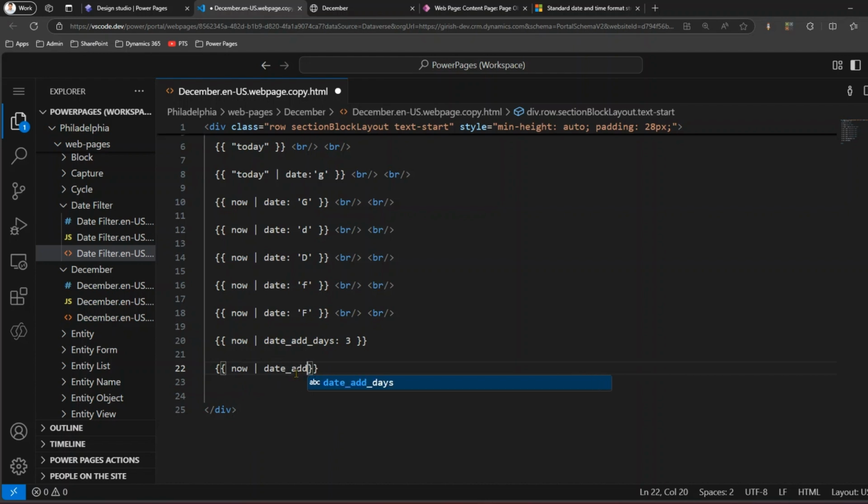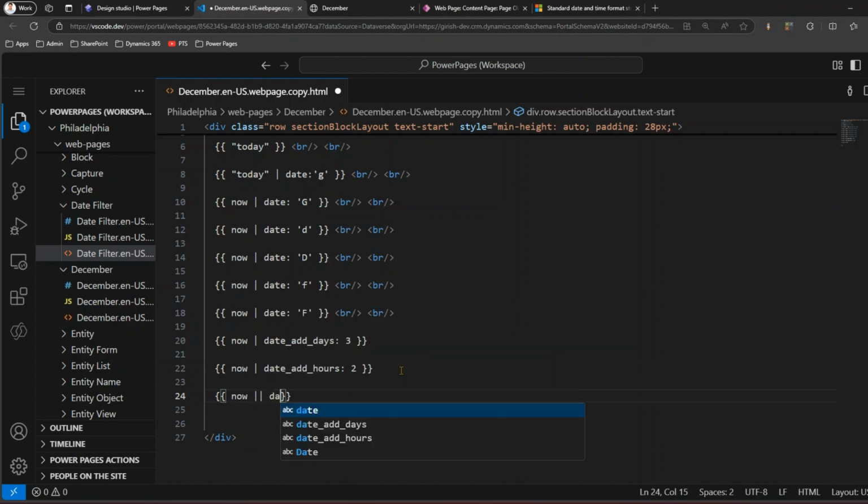So I'll say date underscore add underscore hours colon, maybe I'll add 2 hours. And this is how you add hours. Now, what if I want to add minutes? Yes, that's also simple. So you just say now date underscore add underscore minutes, and I'm gonna add 10 minutes.